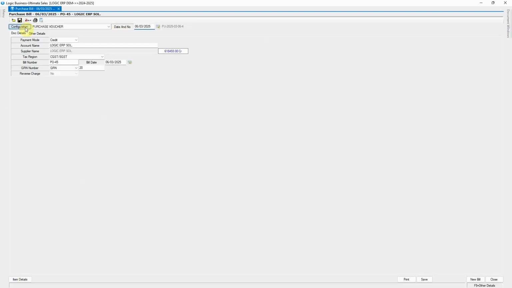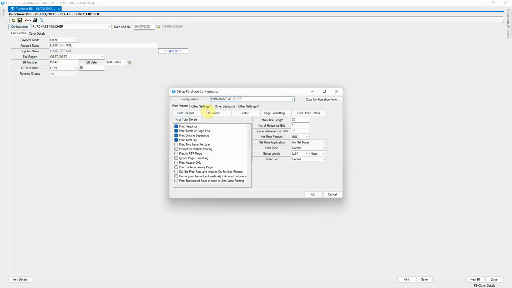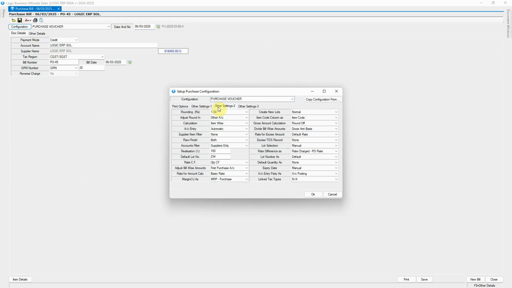To prevent such conflicts, there is a setting available in Purchase Configuration. Navigate to Other Settings, where you will find an option labeled Link Tax Types. When you click the drop-down menu, you will see three options: Not applicable, which is the default option, where taxes will not be refreshed. Second, Refresh Revise, where taxes will be refreshed for the respective row when the rate is changed. Lastly, Refresh Before Save, where taxes will be refreshed before saving the voucher.